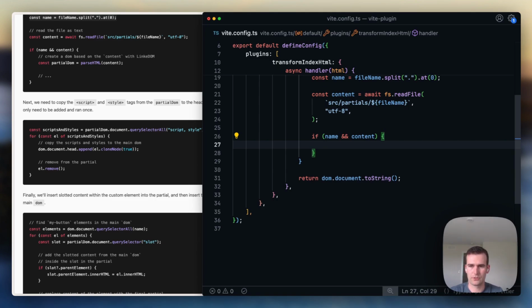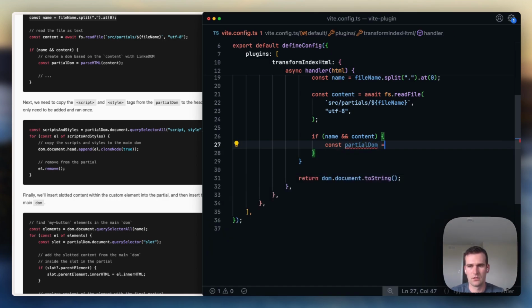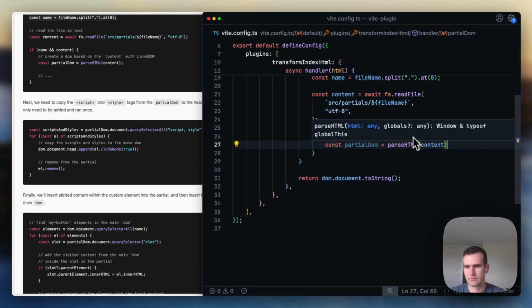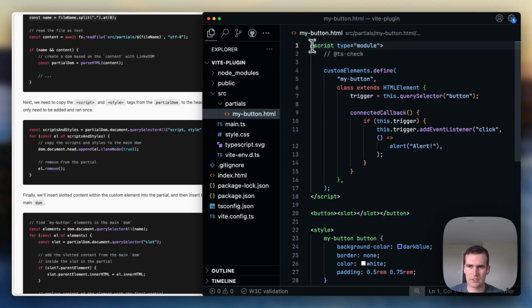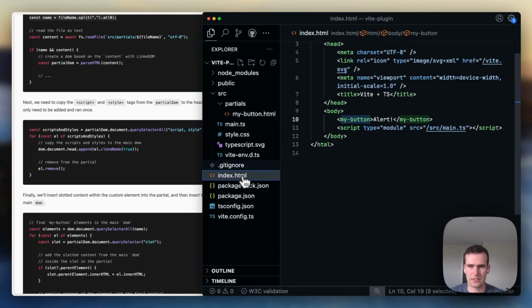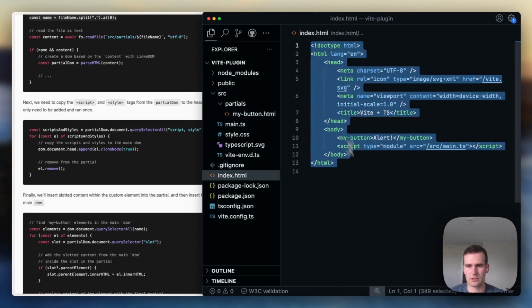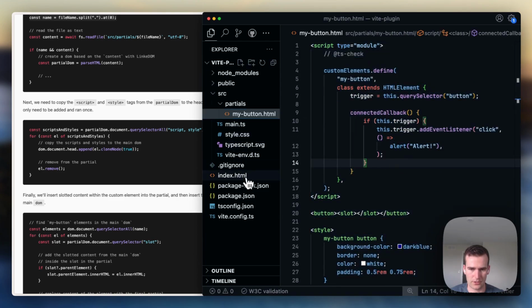So the first thing we're going to do is create a new DOM from that partial. So we're going to parse HTML, and instead of the index.html page, we're going to use the content. So we're parsing this into a new DOM. So now we have a DOM containing this, which I'll call the main DOM, and then a DOM containing our partial, which I call partial DOM.